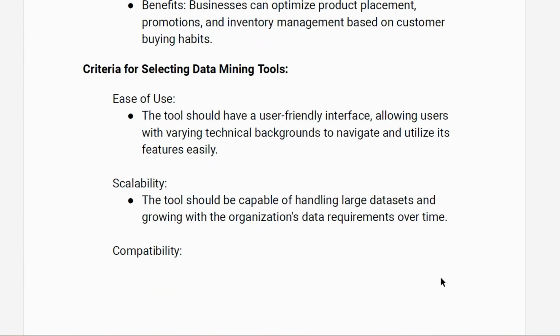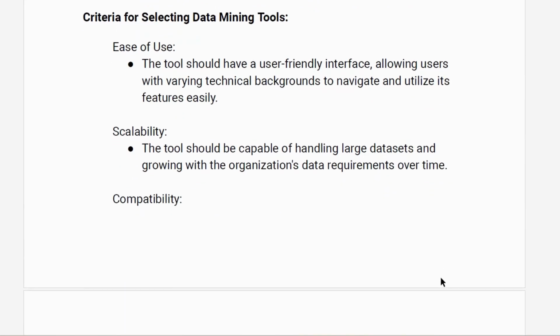So what are the criteria for selecting data mining tools? The first one is ease of use. The tool we use for data mining should have a user-friendly interface. It should allow users from various technical backgrounds to navigate and utilize its features easily. So before selecting a data mining tool, we should keep in mind that it should have a user-friendly interface.